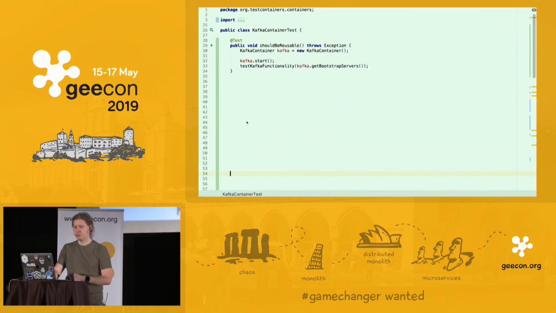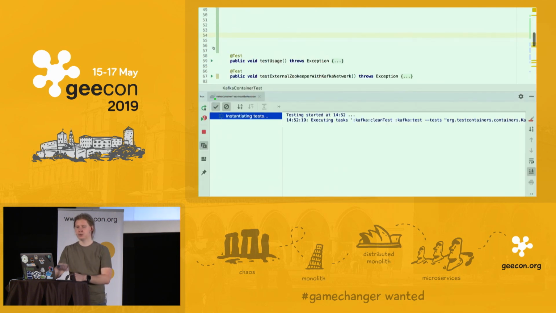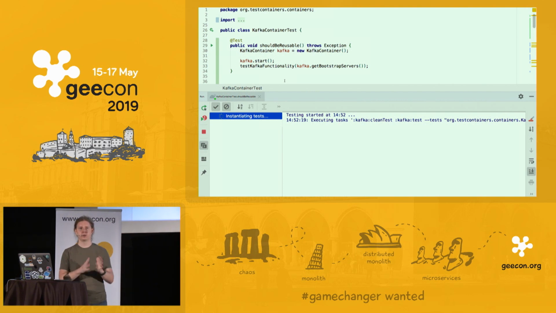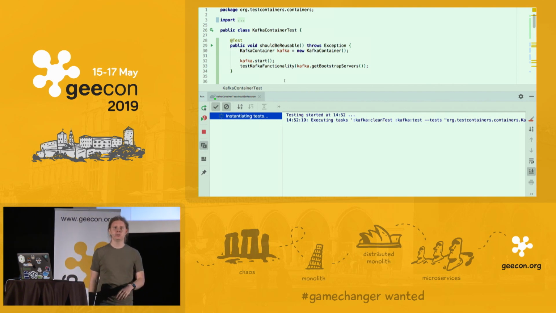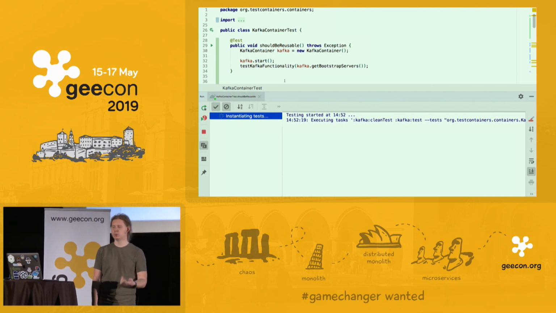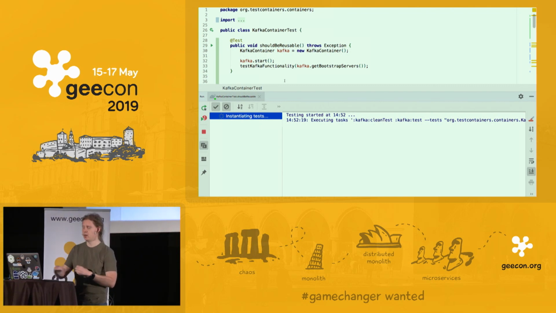So we have Kafka container here. Run Kafka container, and that's a very simple one. New Kafka container start, test Kafka functionality, send something to the topic, consume from the topic, verifies that what we send is the same as we consumed.